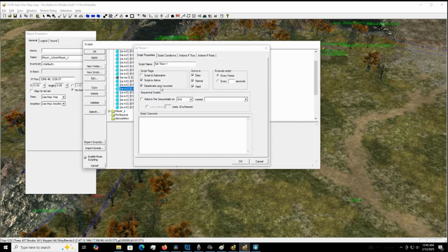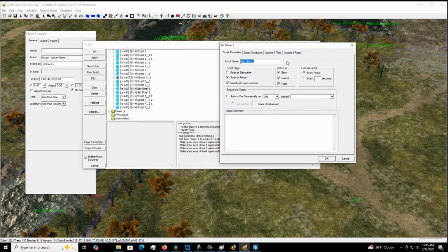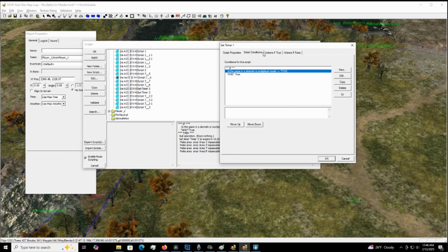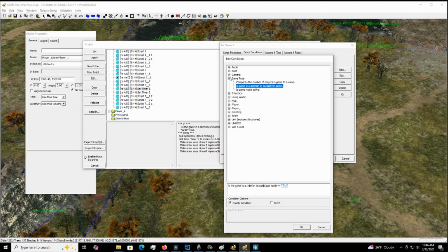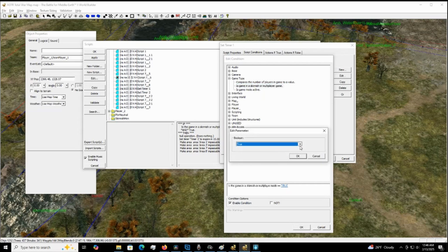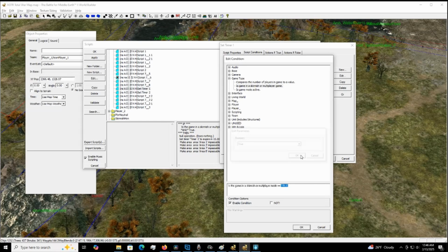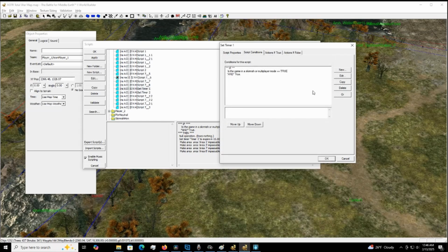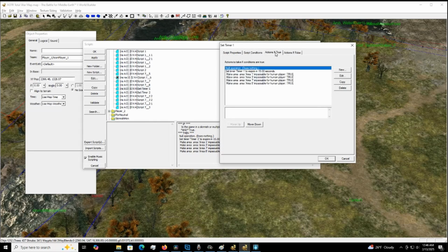Okay, when you go to make a new script, you have to have a specific condition for the timer. So what you want to do, go to script conditions, and of course you'll make new, and you go up to game type up here. Is game in a skirmish or multiplayer game? You go down here, click it to true. It's going to be at default false, but you want it to be at true. Click OK, of course. And then you go over to actions if true.